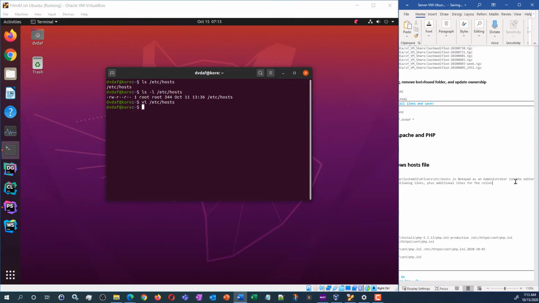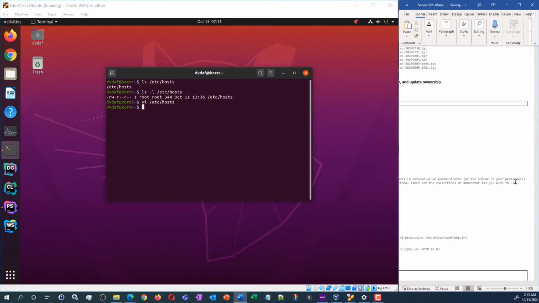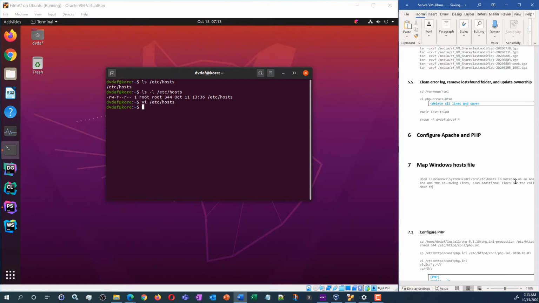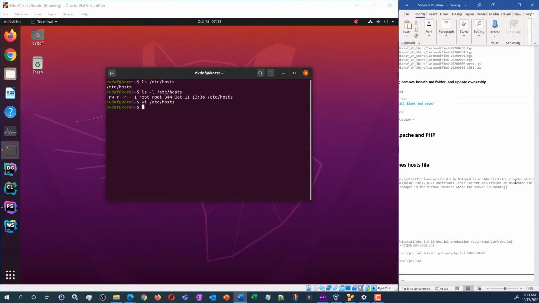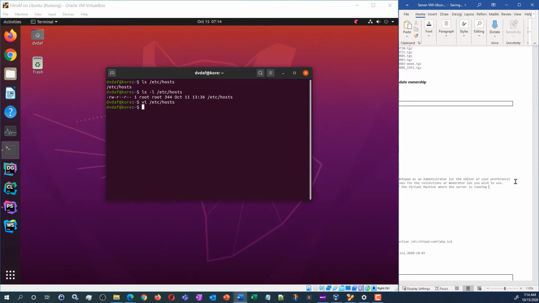or moderator IDs you wish to use. Make the same changes in the virtual machine where the server is running, on the /etc/hosts file of the virtual machine where this server is running.